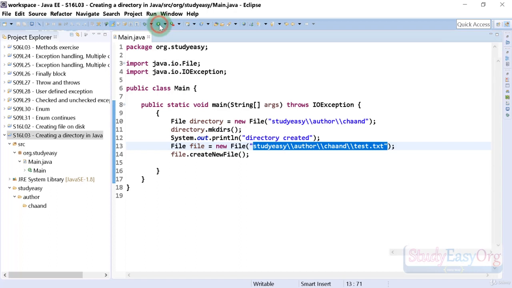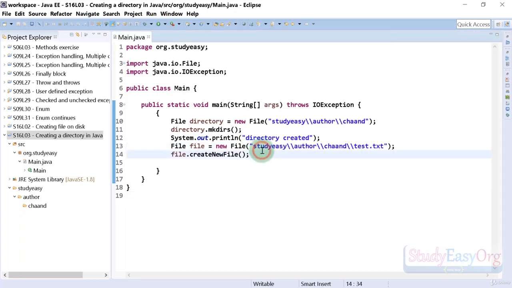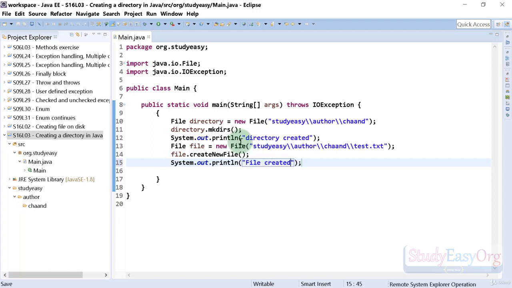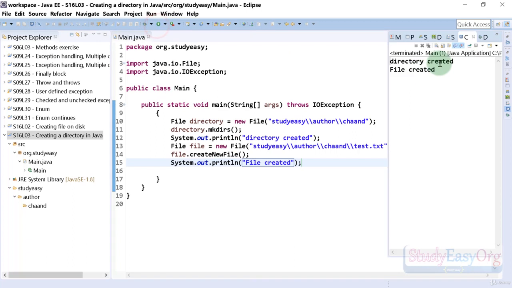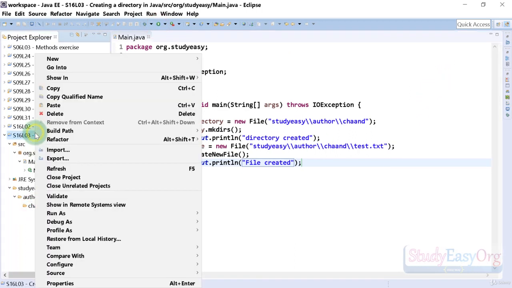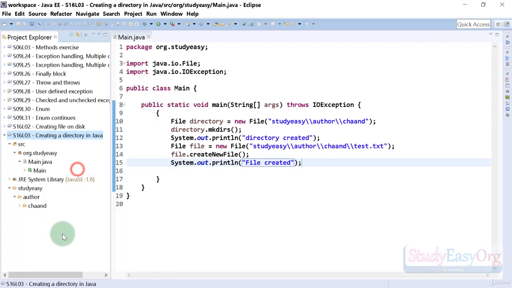Now let me execute the program, and let me also add in a sysout statement. The statement would be like file created. Let me rerun the program. Directory created, then file created. Amazing. Let me refresh the project once again, and here is the file. So the file is created successfully, which is amazing.